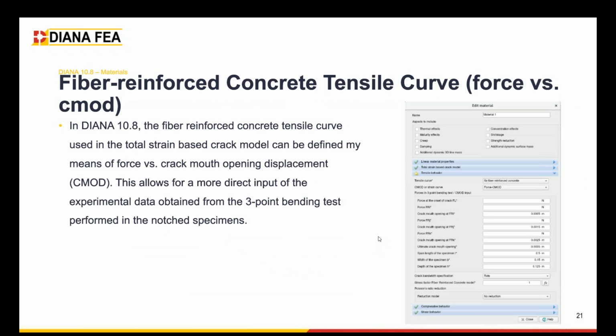The other enhancement related with fiber reinforced concrete is that also in the total strain based crack model, we can now define this curve by means of force versus crack mouth opening displacement. So this option here is new now, and this allows for a more direct input of the experimental data that is usually obtained from the 3-point bending test performed in the notched specimens.